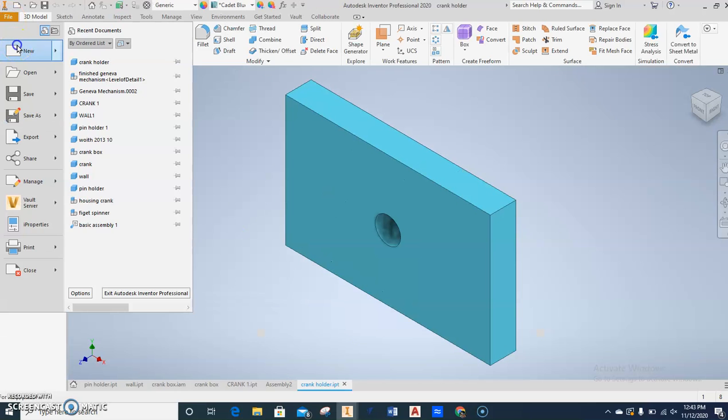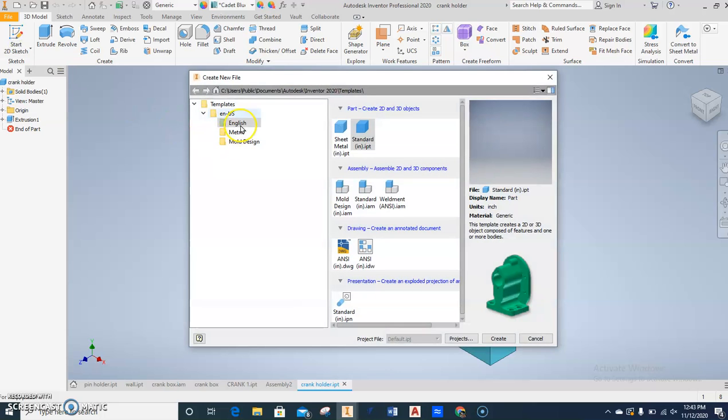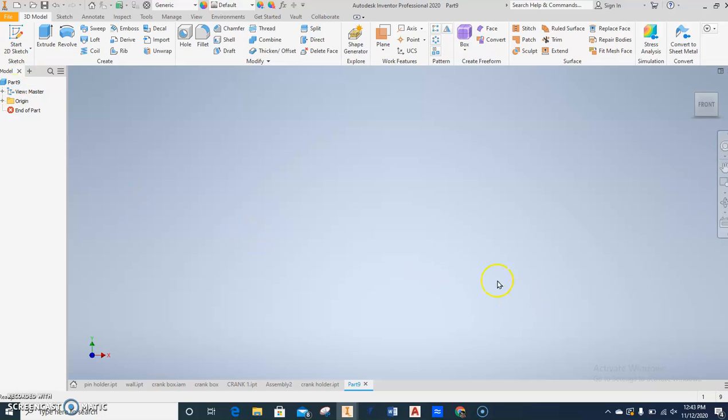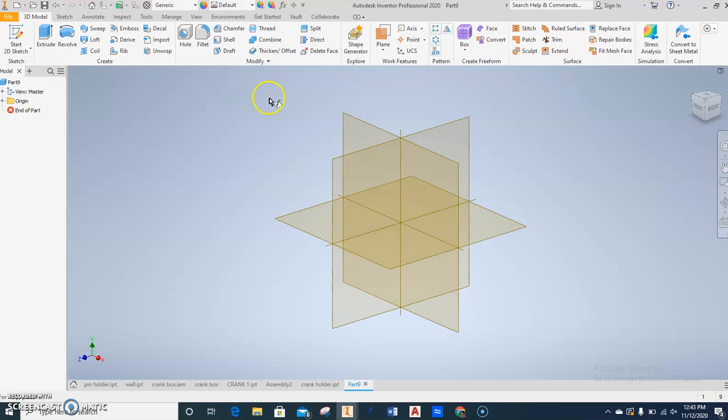File, New, standard in.ipt, just like we've done. Okay, we're going to do the same steps as last time, folks. Up here, click Start 2D Sketch. Click on XY plane.